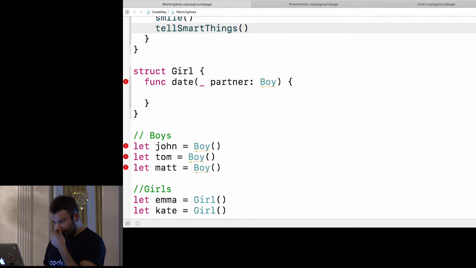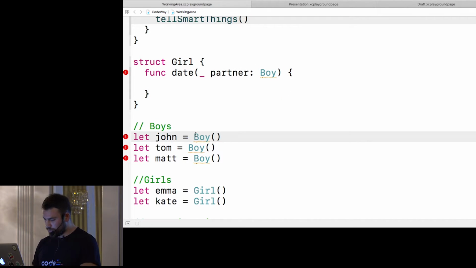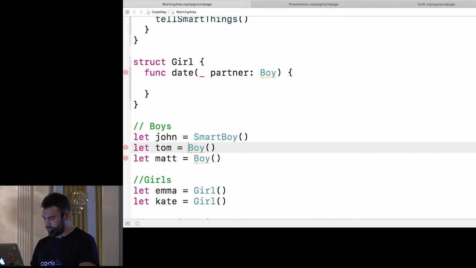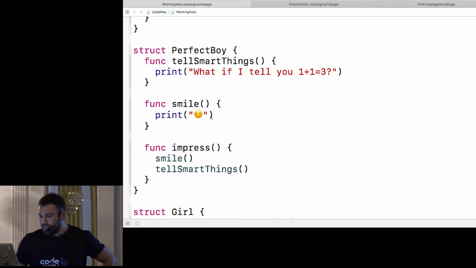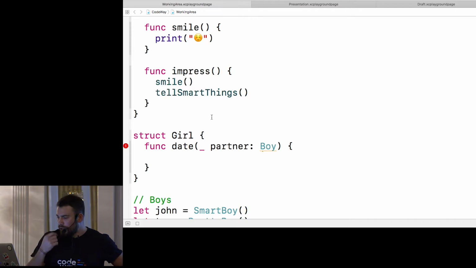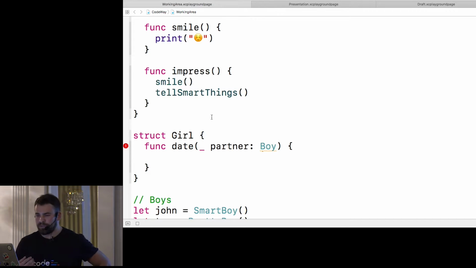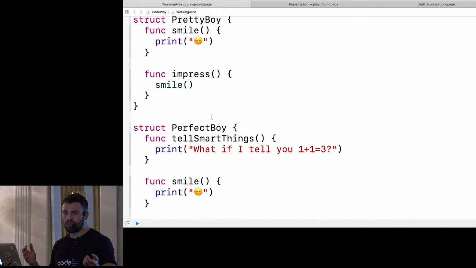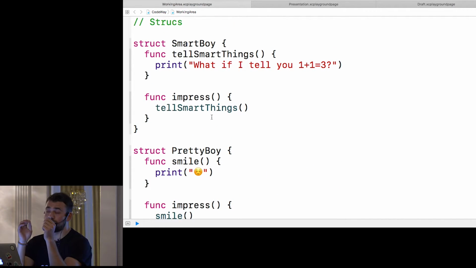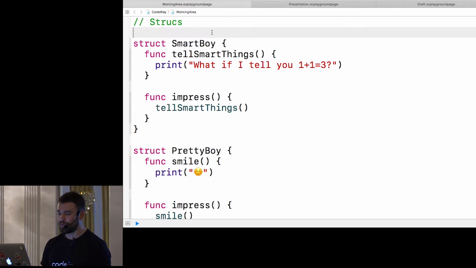Okay, so let's transform our boys into what we have now. Pretty, and this will be the perfect boy. Okay, so we did this. We have 3 different kinds of boys, but our girl doesn't know what boy means now. That's because we have 3 different structs, and they don't share anything in common. And we also ended up with a lot of duplicated code, as you've seen. And you probably feel that something is wrong, that this is not the way we should do it.